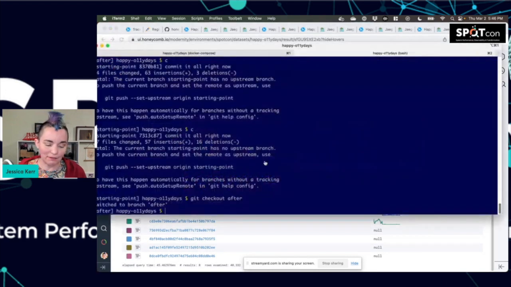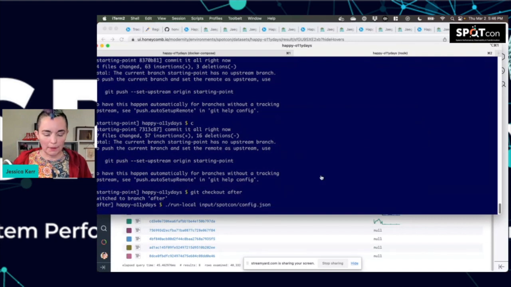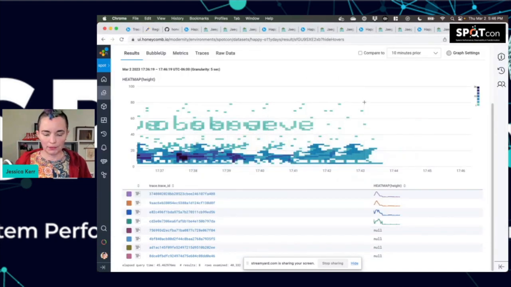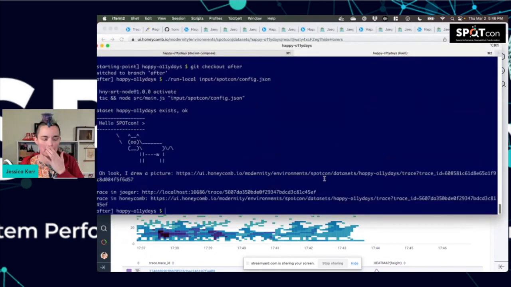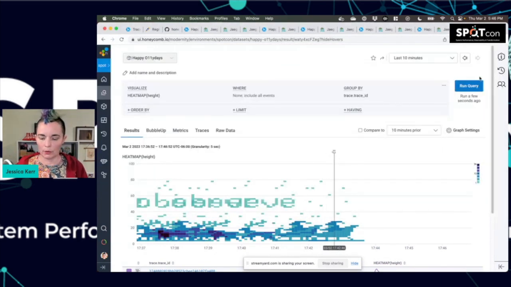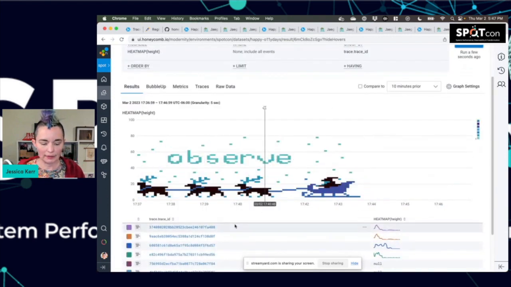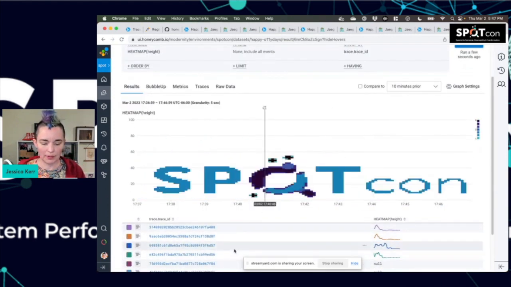But now that it's configurable, I can run local. I can pass it a different argument, input spotcon config.json. And we'll see what we get from this. Run that again. Nope, not there yet. Wait for the cow, Jess. There's the cow. All right. Run query. Ha. Oh, there it is. SpotCon in a heat map. So that's the cute thing that this program does.